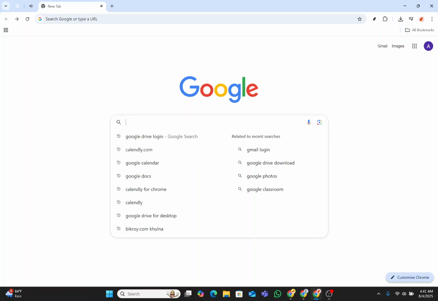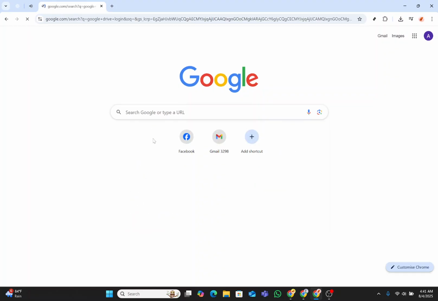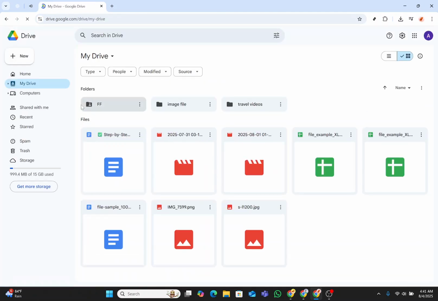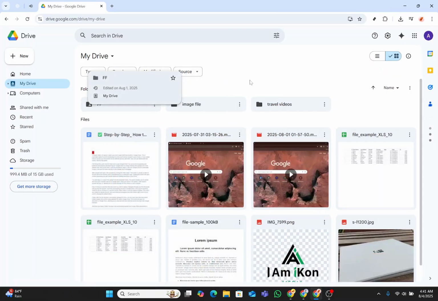To begin, you'll need to log into your Google Drive account. Open your preferred web browser and navigate to the Google Drive login page. Enter your credentials. Make sure that you're signed in with the correct Google account and hit Sign In. Once you're logged in, you'll have access to all of your files stored on Google Drive.